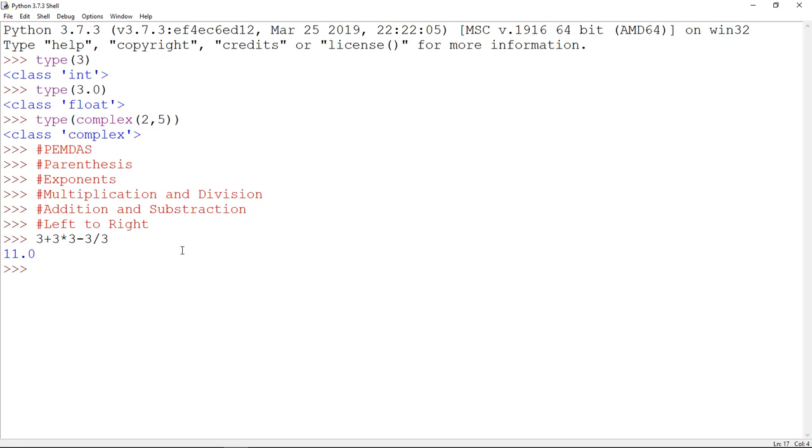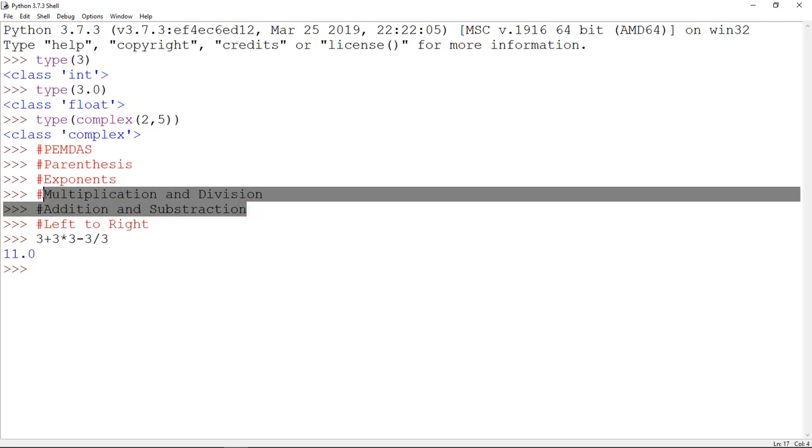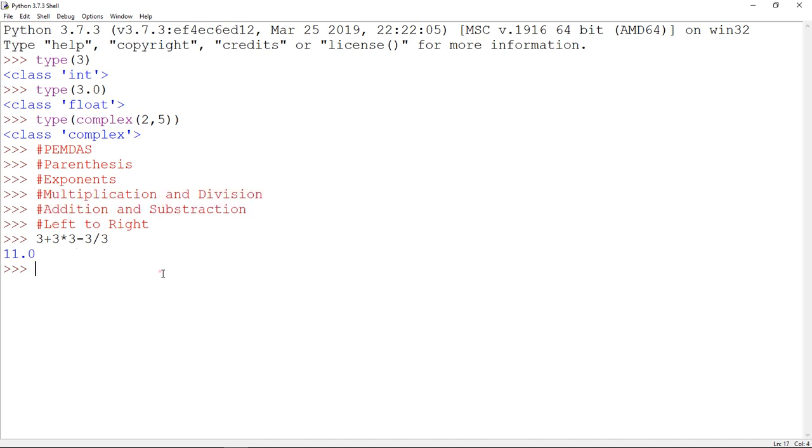So basically what we're doing, again, here we have this table. It's telling me multiplication and division are at the same level, but before addition and subtraction. So we have 3 plus 3 multiplied by 3 is 9, minus 3 divided by 3 is 1. So now we have only addition and subtraction, and of course this is 11.